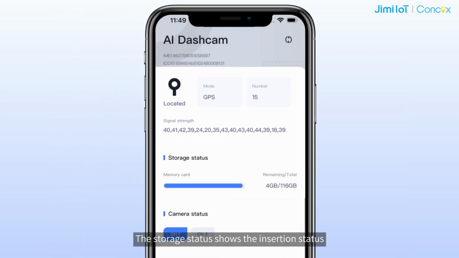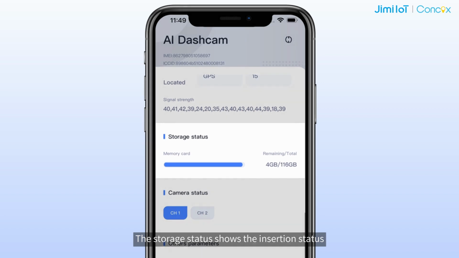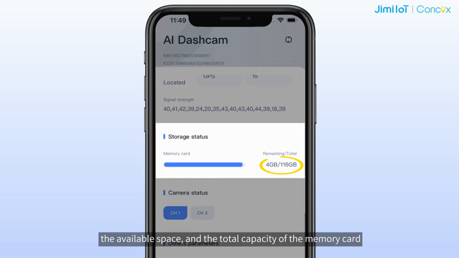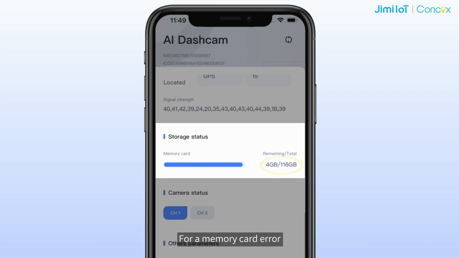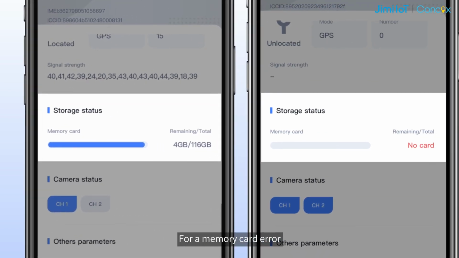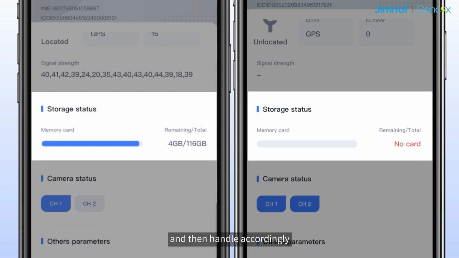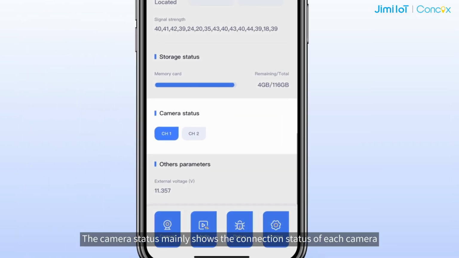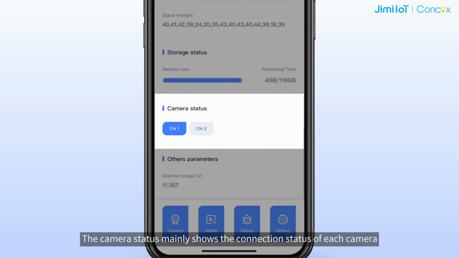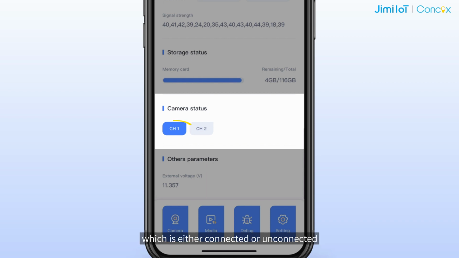The storage status shows the essential status, the available space, and the total capacity of the memory card. For a memory card error, you may need to confirm whether it is inserted correctly or available, and then handle accordingly. The camera status mainly shows the connection status of each camera, which is either connected or unconnected.